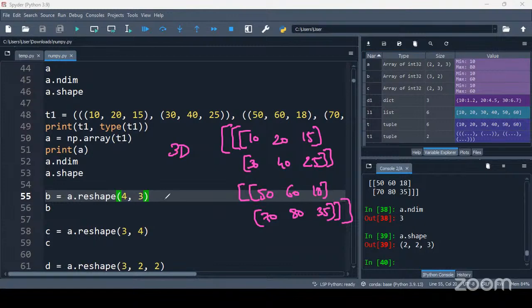Now, what am I doing? Size of A is 2, 2, 3. What am I doing exactly? I'm using the reshape function. I'm changing this three-dimensional array to a two-dimensional array. Will it allow me to do it, or will I get any exception? Will it allow me to do it or will it raise any exception? What is your take? What is your guess?